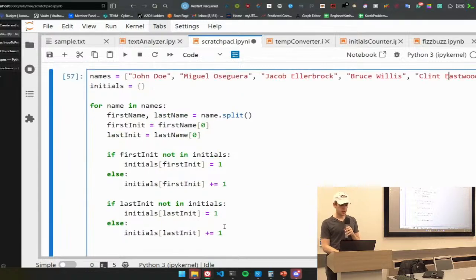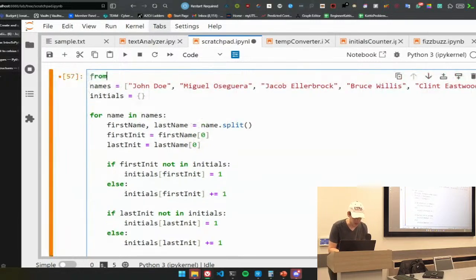There's a better way to do this because this is kind of ugly, right? Having all this checking. One thing that Python allows you to do is there's this thing called a default dictionary.